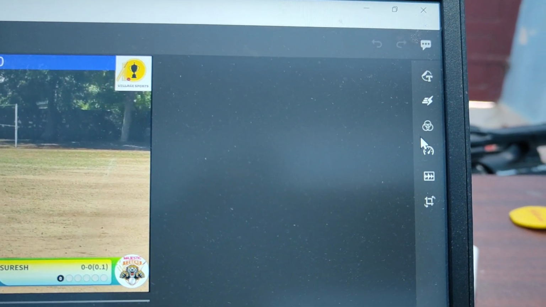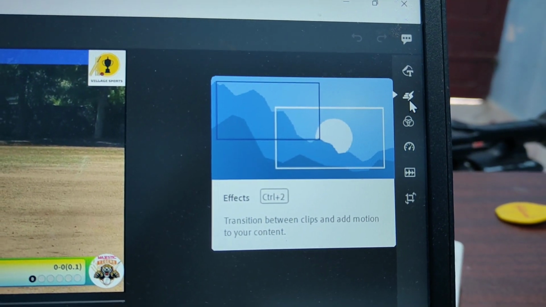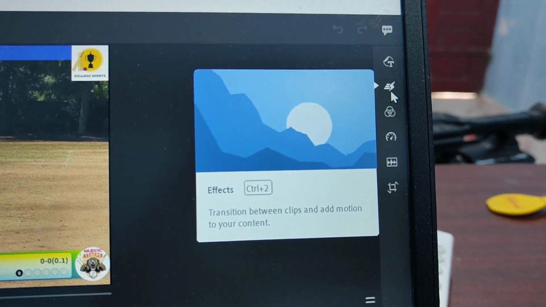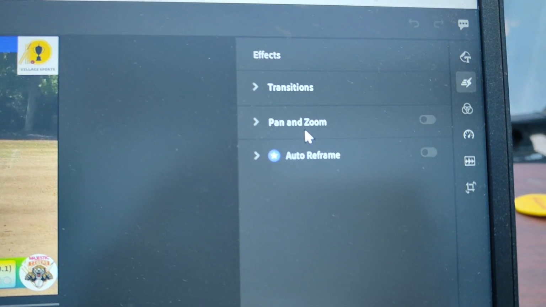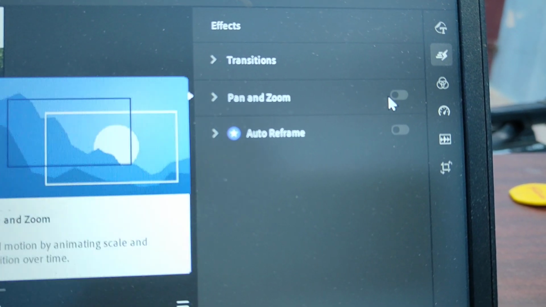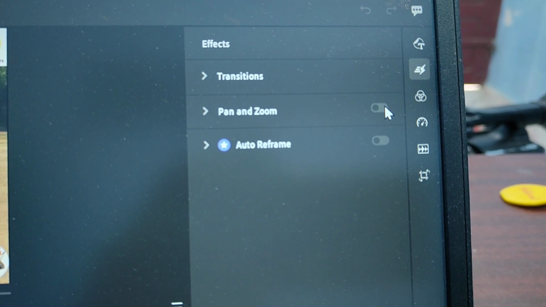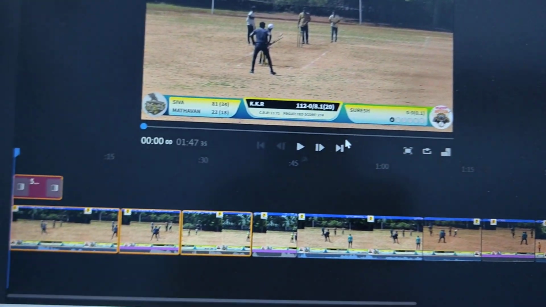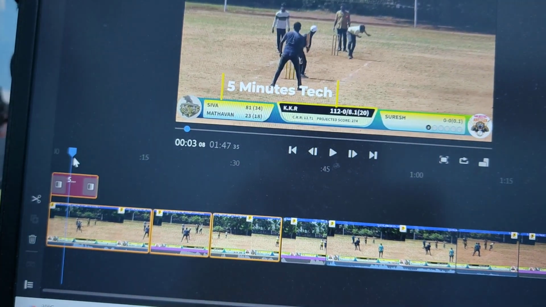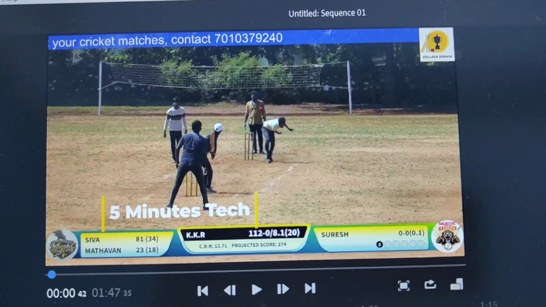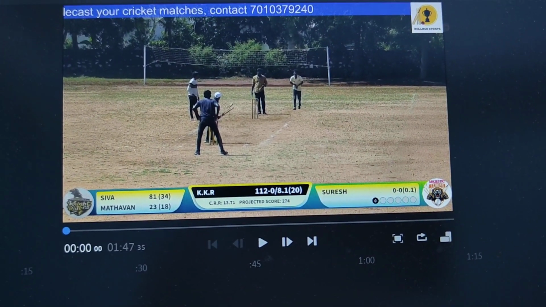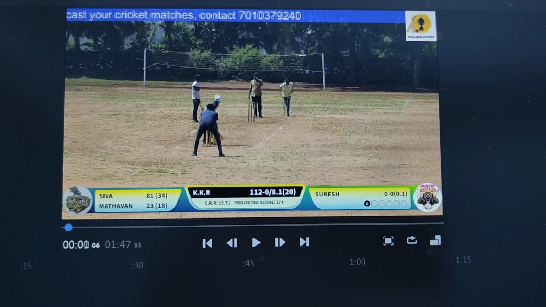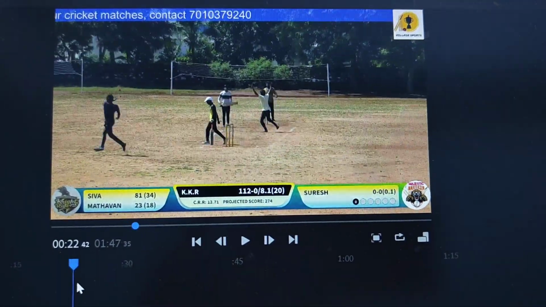So go to the right side of our editing software and click on the effect icon here, and you will see pan and zoom. By turning it on, it's not working, because your video itself will have zoom. Okay, so it can be only used for photo slides. I will teach you now how to use it for photos.